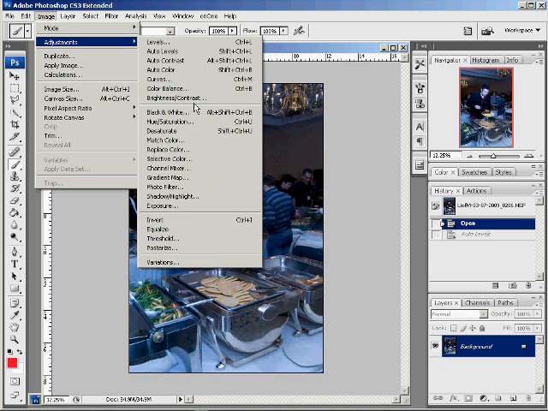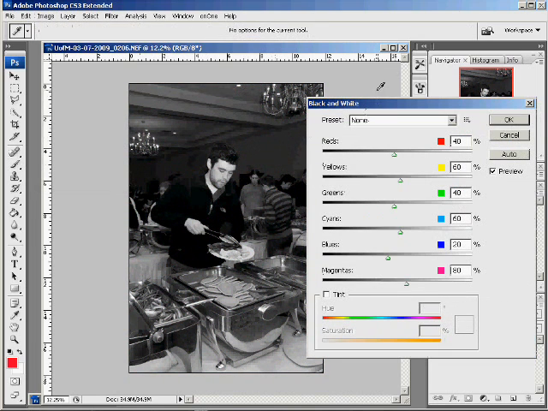The other one I would like to go over with you is black and white. This has to do with converting the image to a black and white image. This is new in CS3, and I believe it's also available in CS4. You may be wondering why there's these colors here.